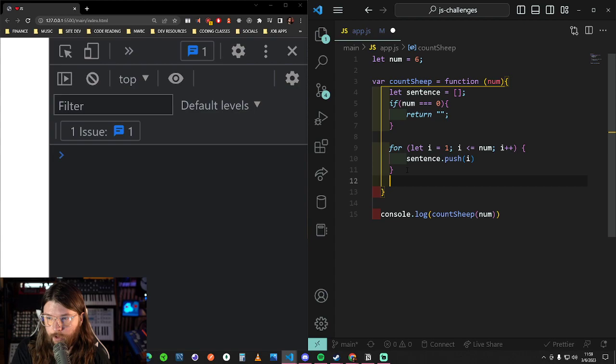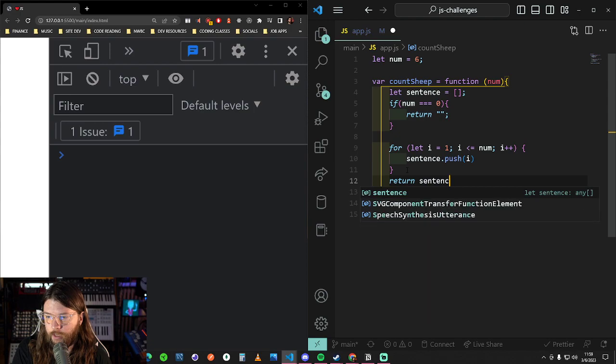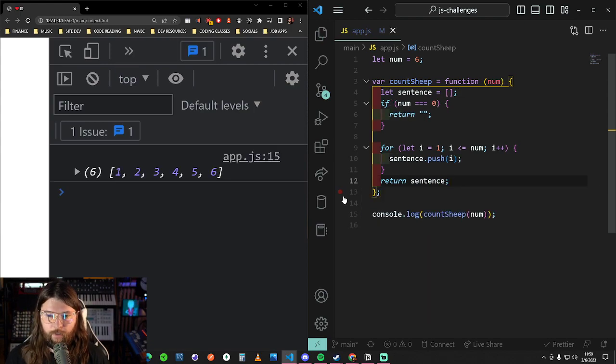So I need to return the sentence. Oops, I don't know what I'm doing. Return sentence, and let's see if that's working. Okay, yeah, so we are now counting up to that num, which is 6, and we're pushing these numbers into this array right here. But just remember, we don't want an array in the end. We will want a string, but that's an easy fix. Okay, so we got the numbers in here.